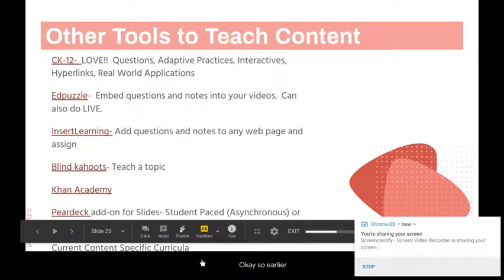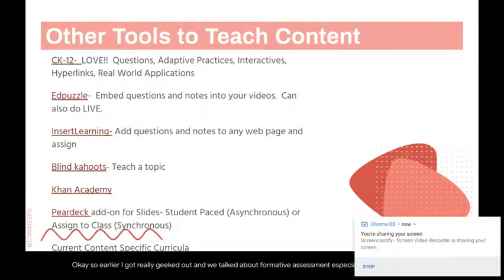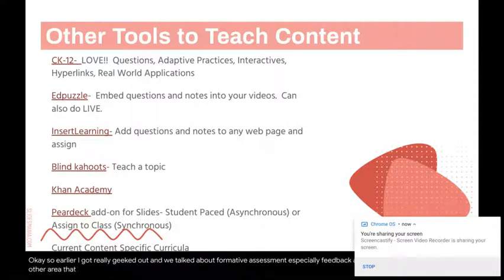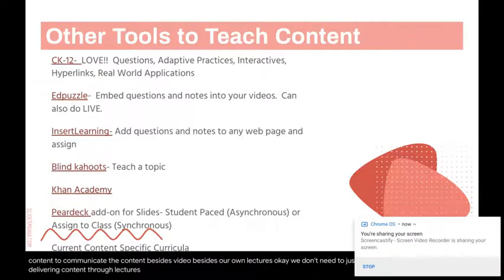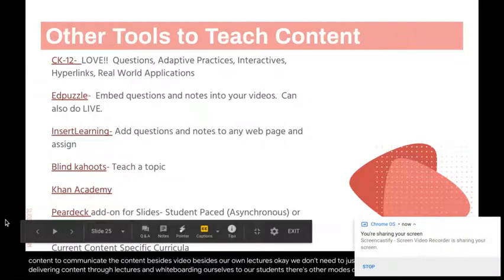Okay, so earlier I got really geeked out when we talked about formative assessment, especially feedback and how to give that to students. The other area that I'm going to get really geeked out about today, well, there's one more coming, is other ways to teach and communicate content besides video, besides our own lectures. We don't need to just transfer content the normal way, through lectures and whiteboarding ourselves, to our students. There are other modes of delivering the information.